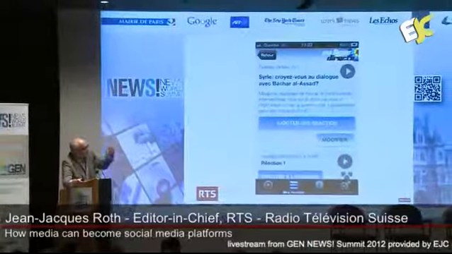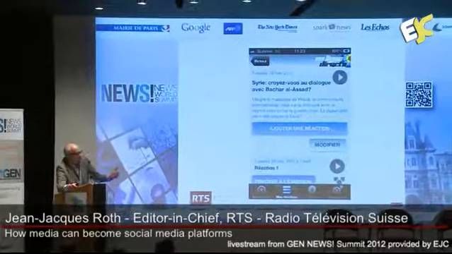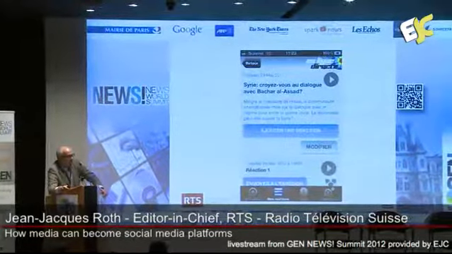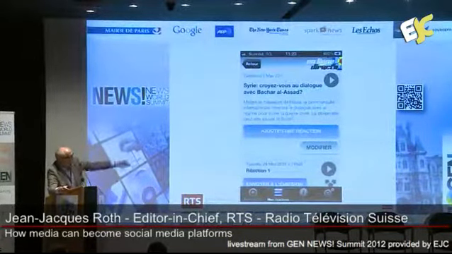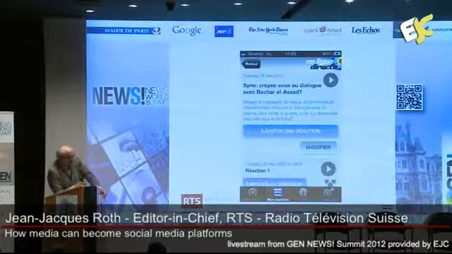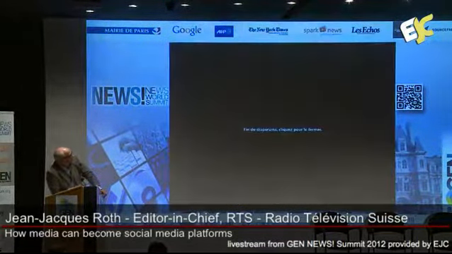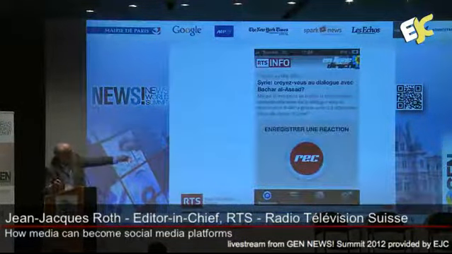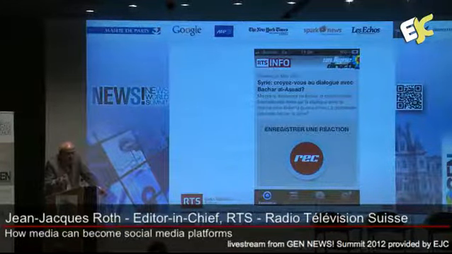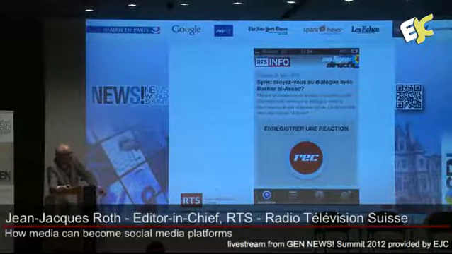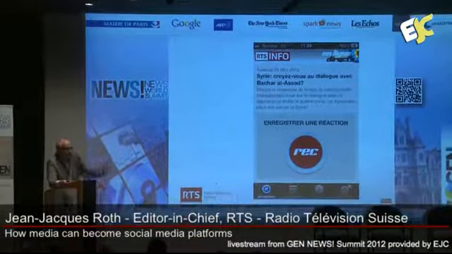So you have 3 levels of intervention during the program. You have the statements that the people have pushed thanks to the application. You see here the application. You just have to push on the red button. You record your statement, you push it, and it's in the radio with a very high quality sound. So we can have that sound on the radio.